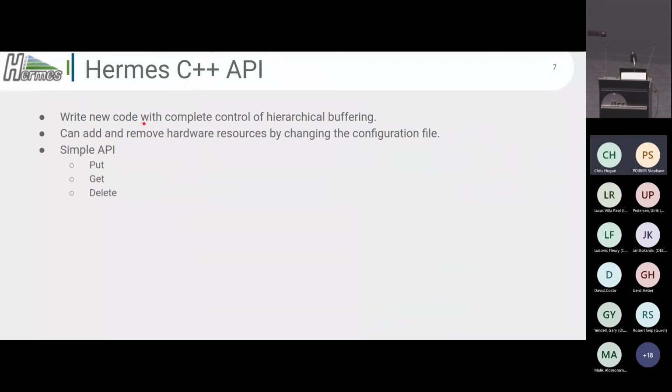This allows you to write new code and have complete control of your hierarchy and basically do perfect buffering. It extends your RAM, so the more you know about your I/O pattern, the smarter you can handle things. And additionally, if you add hardware or change systems, again, that's just a change in the configuration file. No need to rewrite the application.